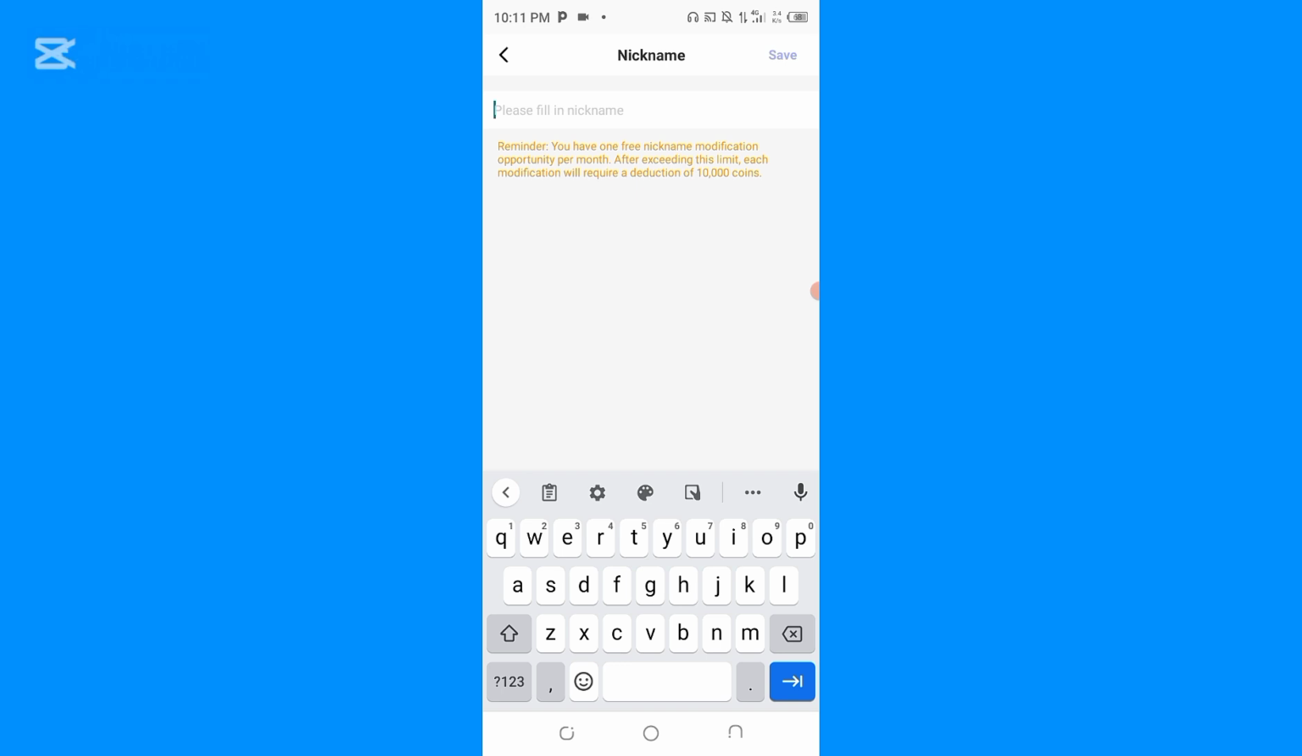And make sure there is no such name on Poppo Live. So you just have to tap on save. You can see it says the nickname already exists. So you have to look for a name that doesn't exist before it's going to take effect on Poppo Live.